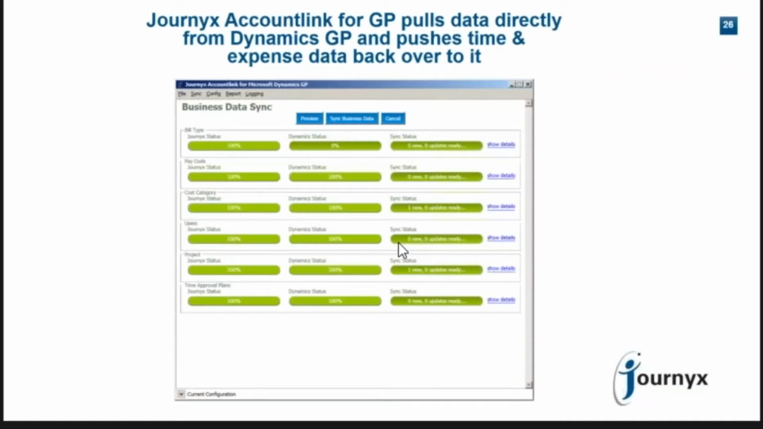Of course, we have an off-the-shelf integration with GP, and that can be standalone GP, or it can be with project accounting. Our AccountLink for GP solution allows you to have a bi-directional integration between GP and Journyx. By that, I mean we can pull in any of your projects, cost categories, your people, pay codes, and bill codes, all from GP into Journyx.